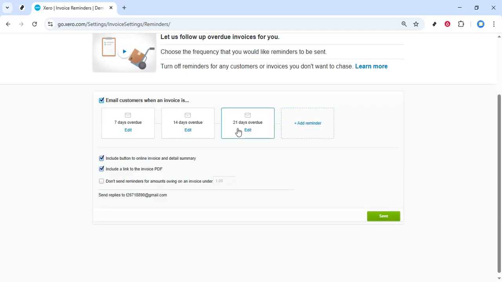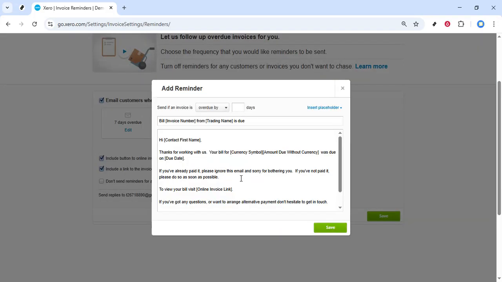Keep the message clear and professional, and consider including your payment details or payment link to make it as easy as possible for customers to pay. If you need more than the default reminders, you can add an extra one and set it to go out at the interval that makes sense for your business.